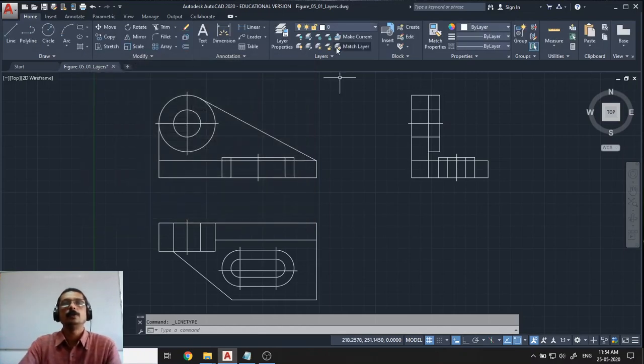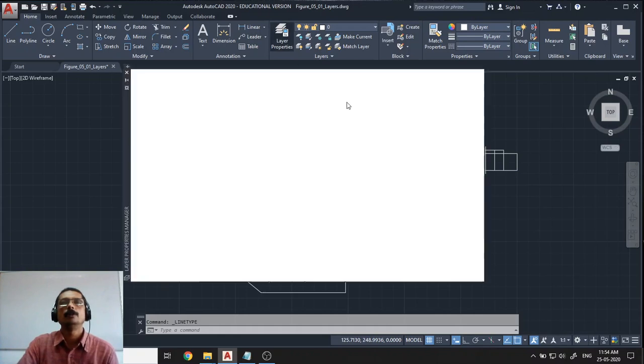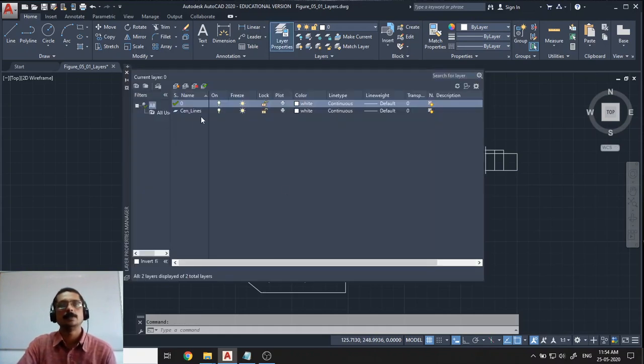Okay, so now you have a few things in this drawing. We'll try to change those things. Like what we have explained earlier, rather than changing the line type, scale, color, line weight and all those things here, I can assign it to a particular layer, so that it is easy for us to manage the drawing. Okay.